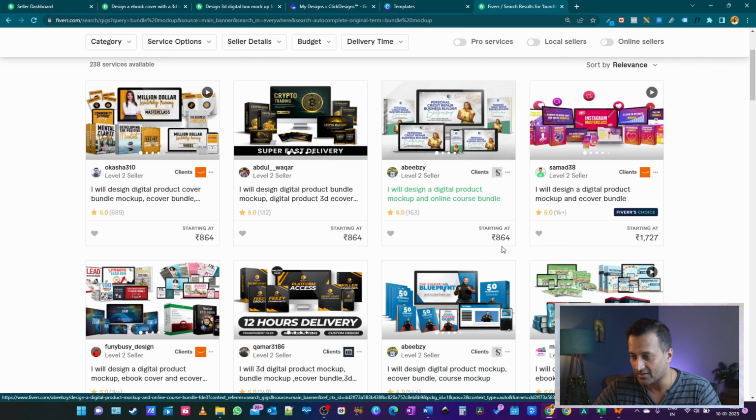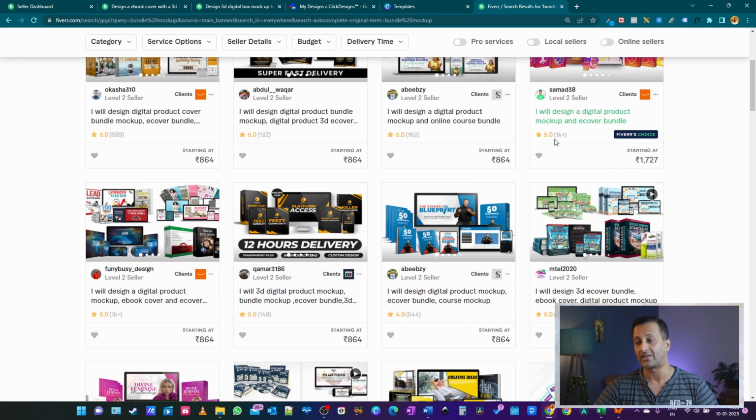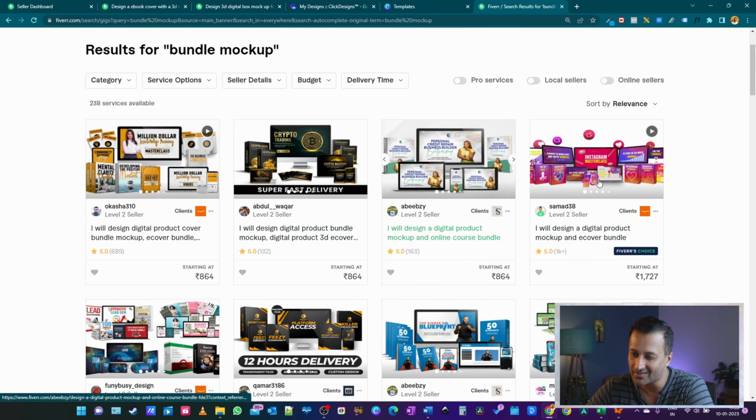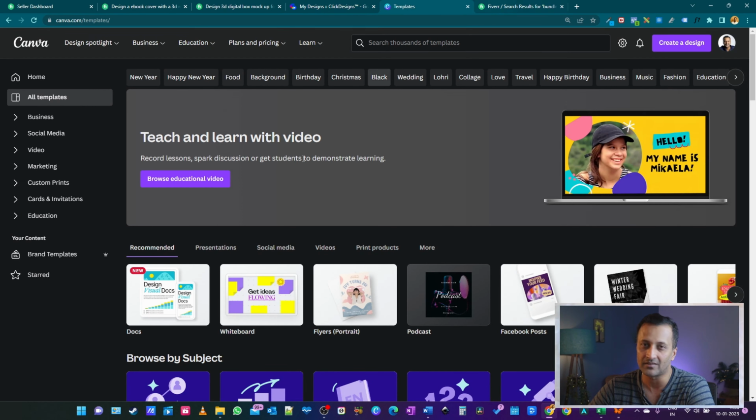It will be at a lower level. You can increase pricing once you have enough ratings and enough projects in your name. Okay, so if that is something that you want to do, go ahead and do it. But I would recommend that you use uncomplicated software rather than software like Photoshop or anything for creating these kinds of gigs. Okay, these things can be created quickly through Click Designs and Canva.